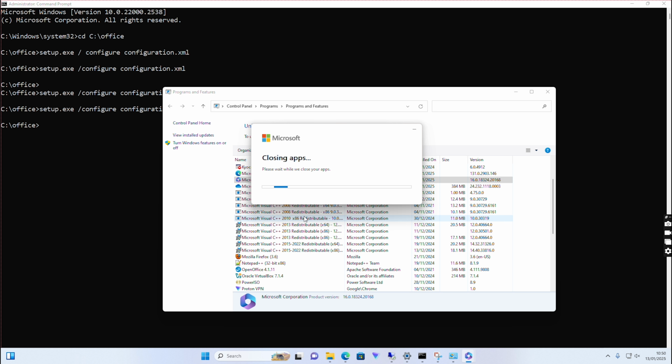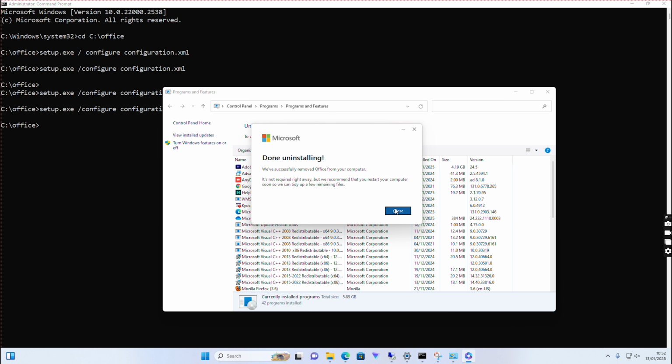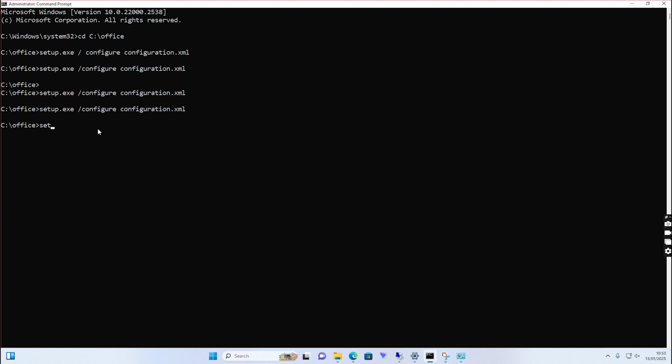Follow the prompts on the screen, just click Next and confirm any steps until the uninstallation is complete. This process might take a few minutes, so be patient. Once the uninstallation is done, some versions of Office might ask you to restart your computer. Go ahead and do this to ensure everything is removed properly. This helps avoid any conflicts during the installation process and ensures everything runs smoothly.